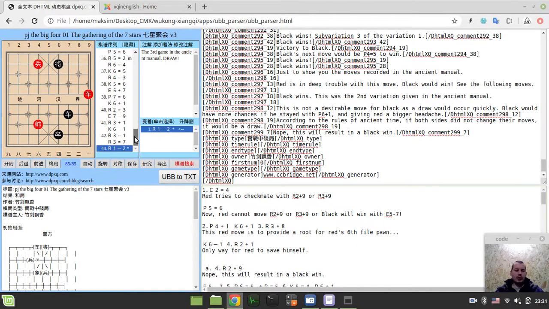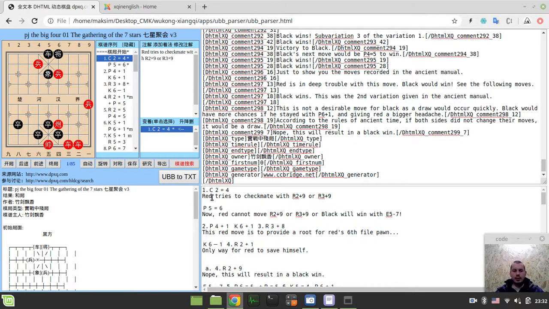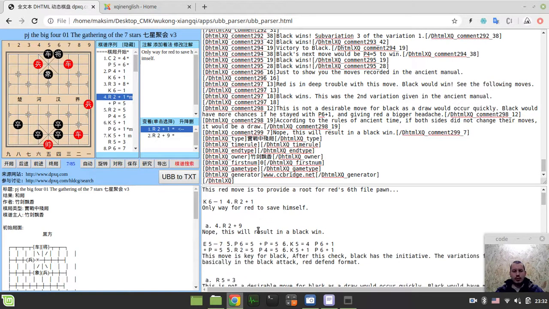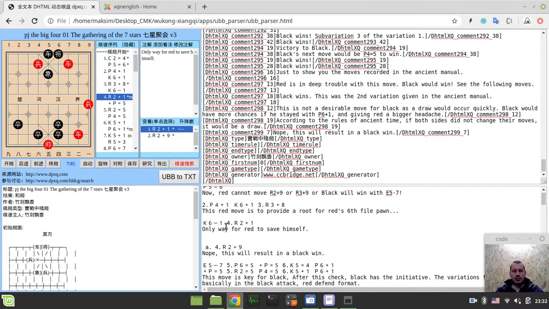So we just go to, see, now it's in the main line and at the very last move. It starts from here, so red tries to checkmate, and here we go. Up to move 4 we don't have any variations, so we go in up to these, which are just the commentaries.